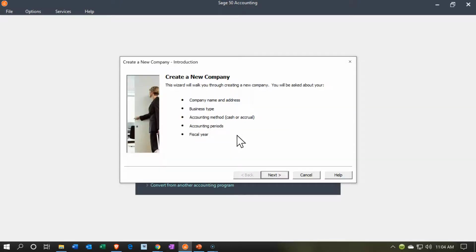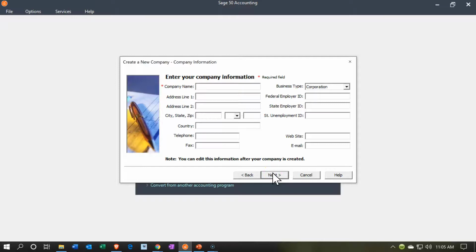So we're going to create a new company file. It says here, create a new company file. This wizard will walk you through creating a new company. You will be asked about your company name and address, business type, accounting method, cash or accrual, accounting periods, and fiscal year. So we're ready for that. We're ready for those questions.